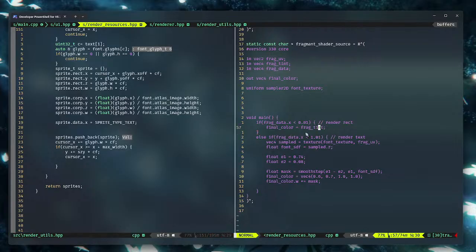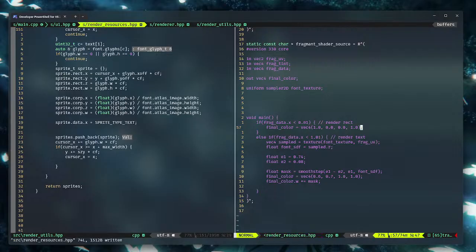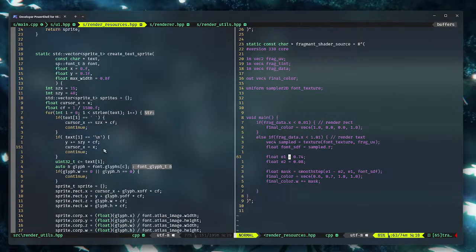So one thing that will be interesting to check is, instead of this 10, what if we just pass a vec4 of 1.0, 0.0, 0.0, 1? Essentially for a rectangle we want to see red. That's what we are saying here, right? So if we just say that, for example, and I just thought of something.